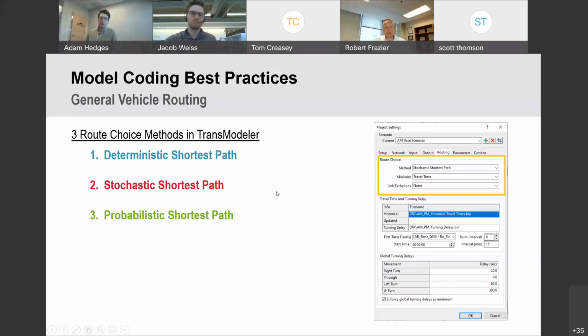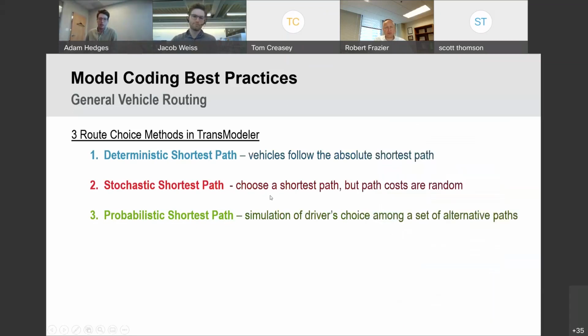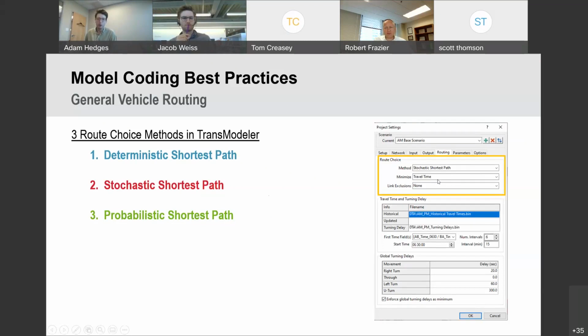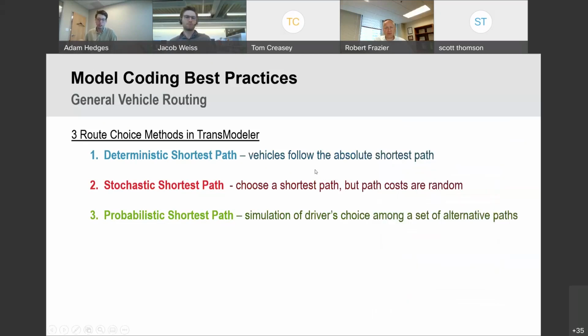This is maybe a little bit of an in-the-weeds conversation, but I looked at the help information and tried to come up with a quick 1-sentence summary for each one of these. Deterministic shortest path: they are listening to whatever you select here, so travel time, delay, distance, I think is an option. The vehicles are going to pick the absolute shortest path between origin and destination. So even if that's maybe not the most logical route, that's what they are going to choose.